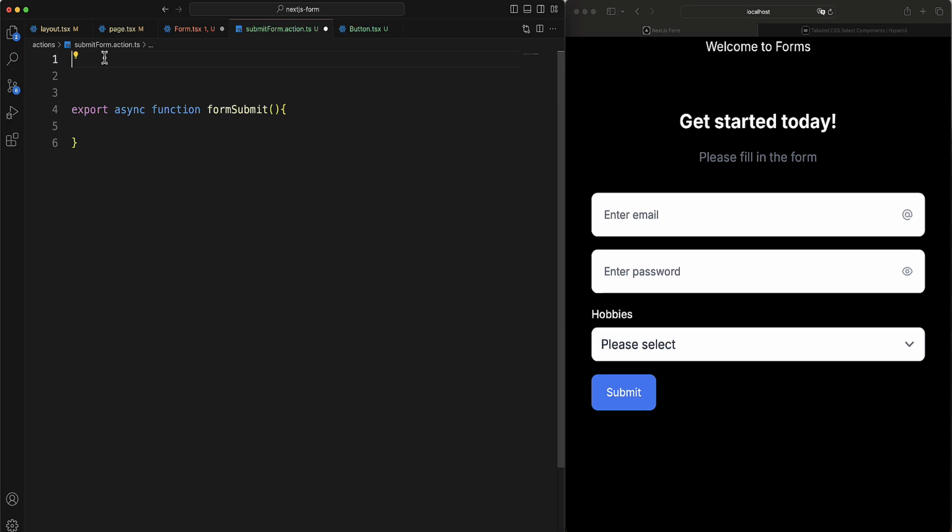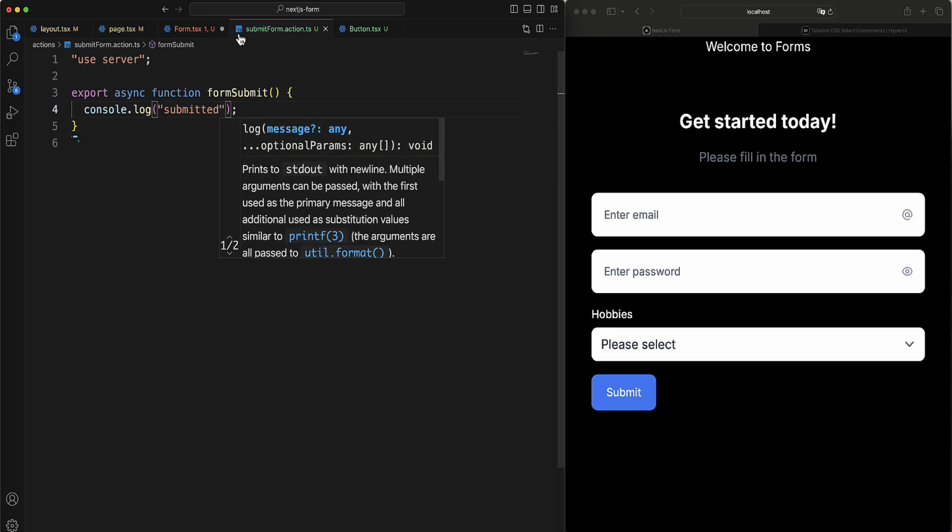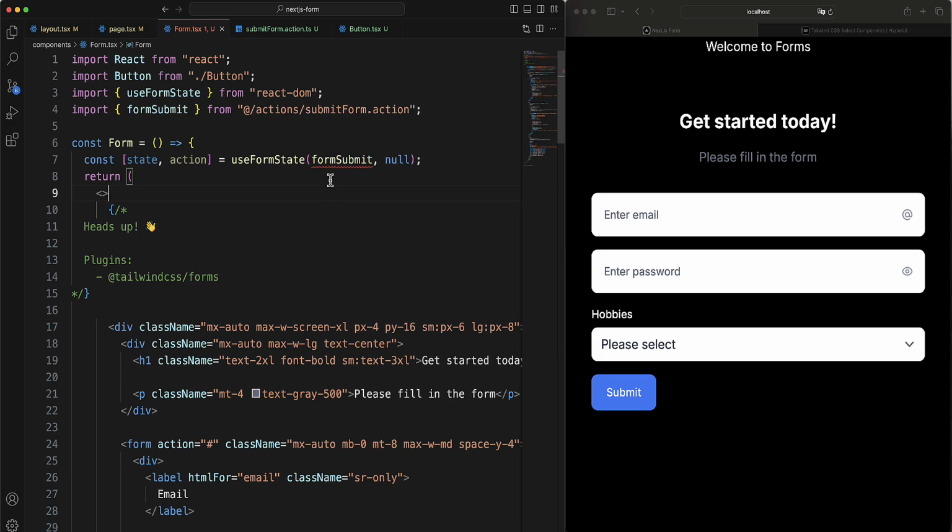And right here at the top, I'm going to give a use server directive. So I'm going to say use server. And within this, we're going to run a lot of things that we want to run when we submit the form. Now I'm just going to say console.log submitted. Now let's go back and save this file.